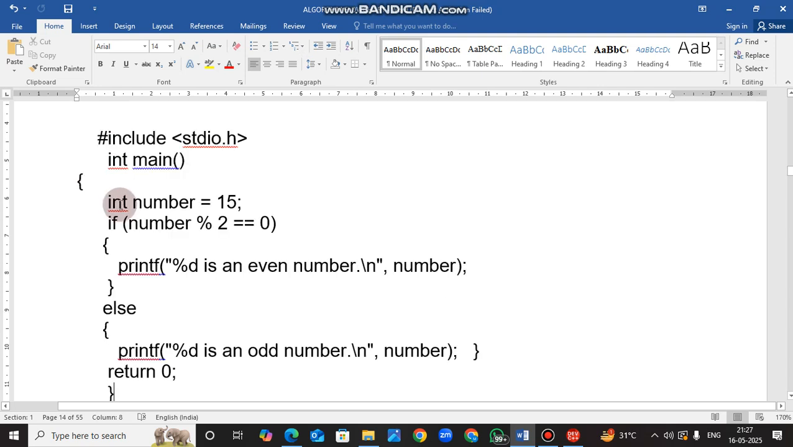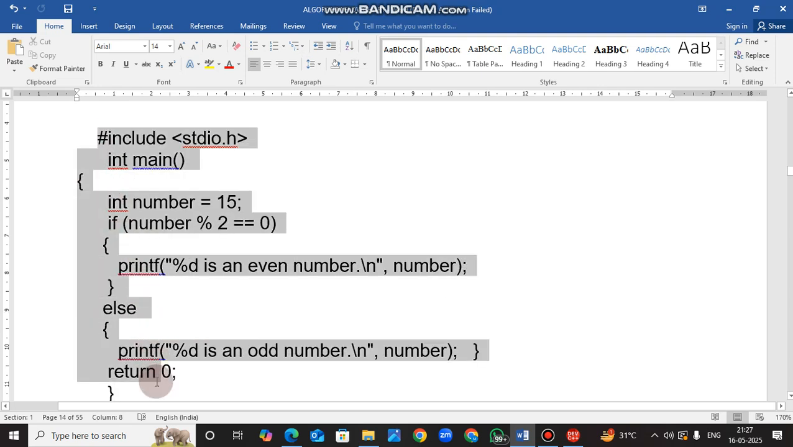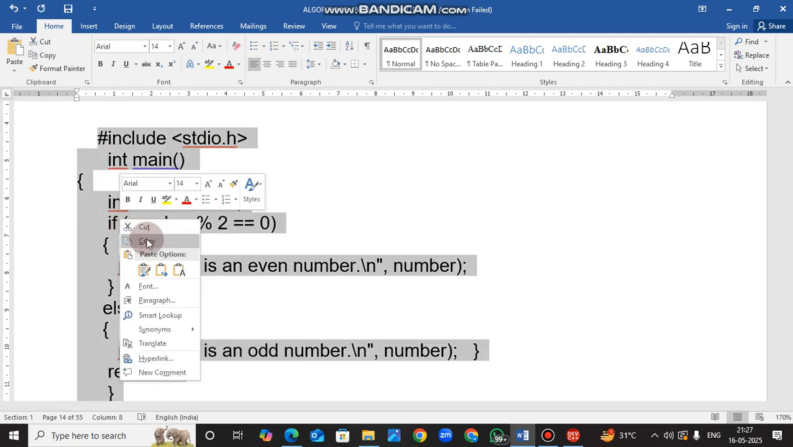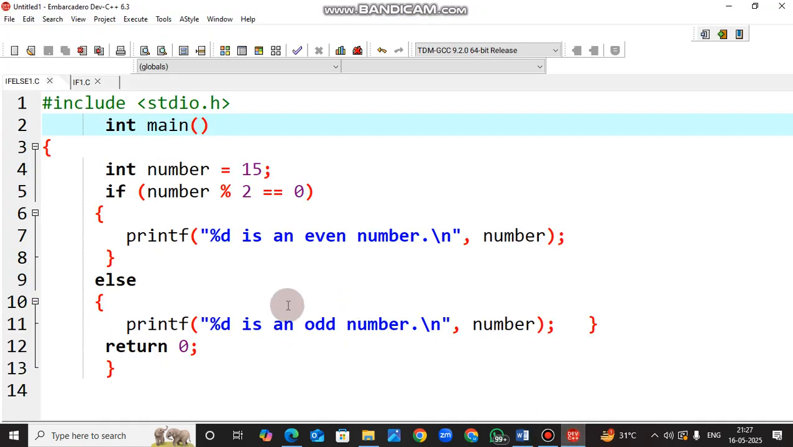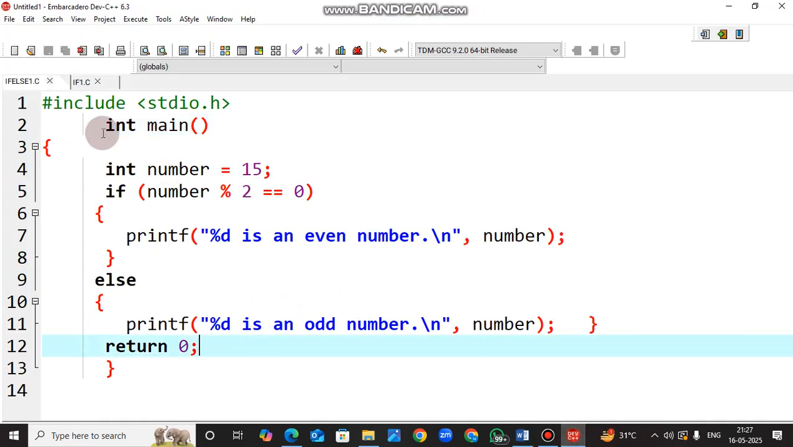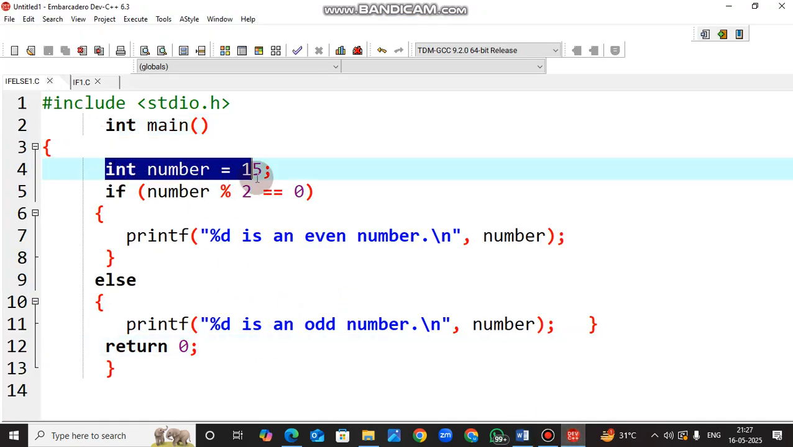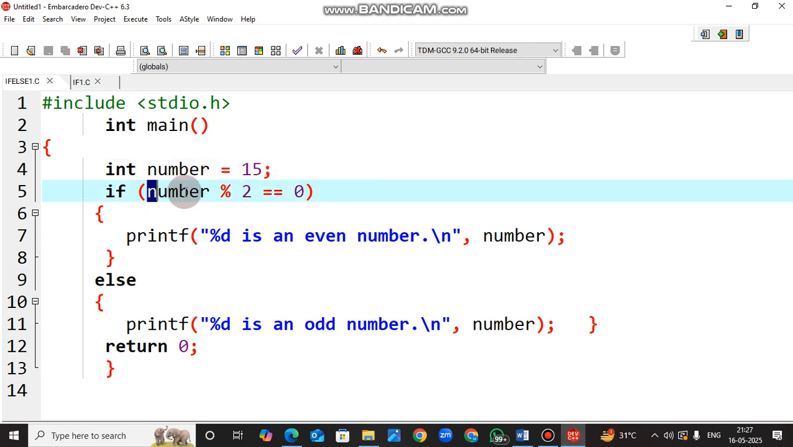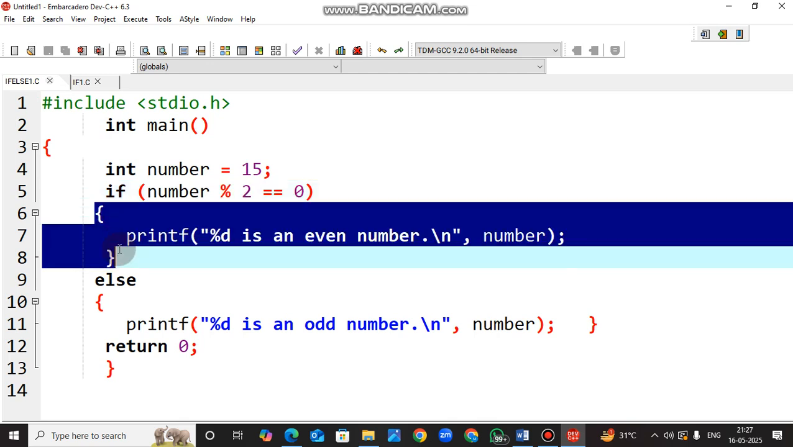Let me explain this through an example. This is the program I wrote. Here I assigned 15 to number. So 15 divided by 2, the remainder gives 1. So 1 is not equal to 0, hence the condition becomes false.